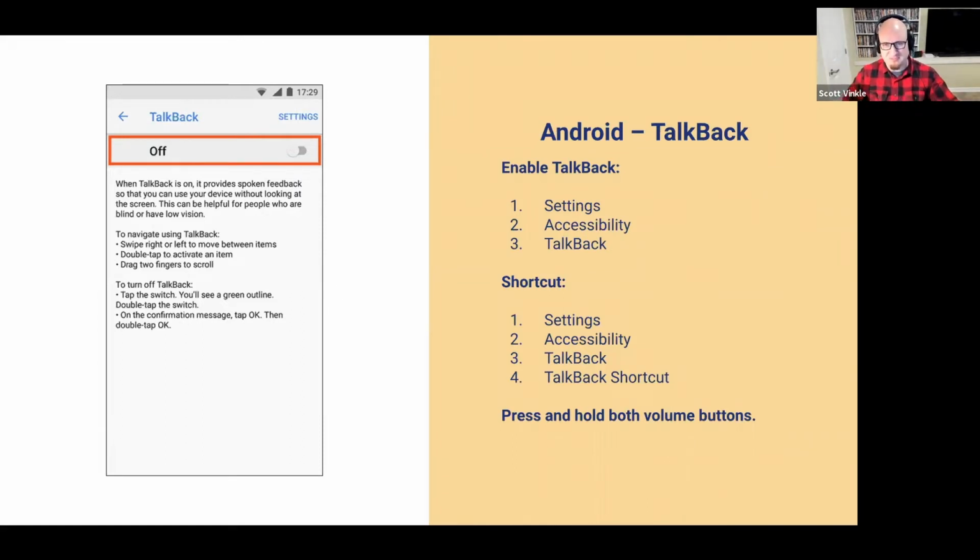So starting TalkBack may differ slightly depending on the Android phone manufacturer. So for Google Pixel devices, you can go to Settings, Accessibility, and then click on Use TalkBack Switch Control. And in order to save time while testing, you can set up your device with a shortcut for turning TalkBack on and off. So to activate this feature, you can go to Settings, Accessibility, TalkBack, and then TalkBack Shortcut. So with this enabled, you can now turn TalkBack on and off by pressing and holding both volume keys at the same time.